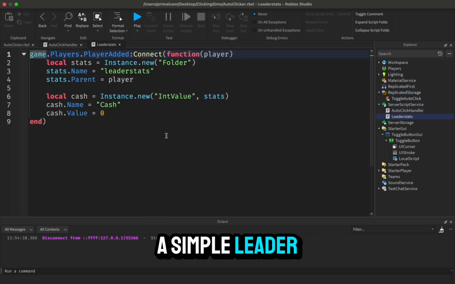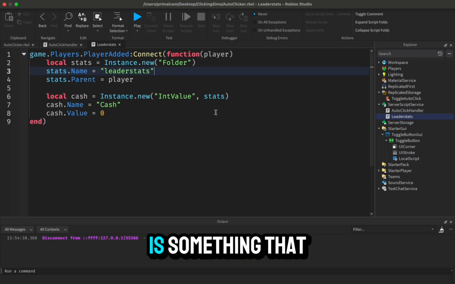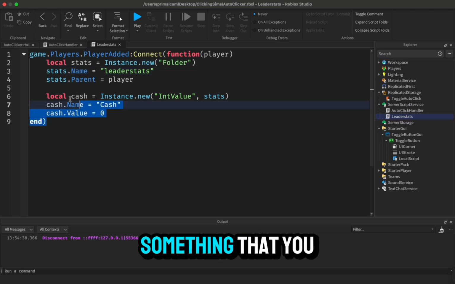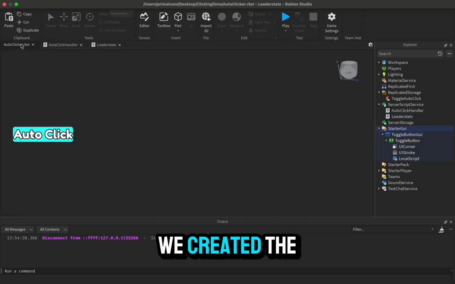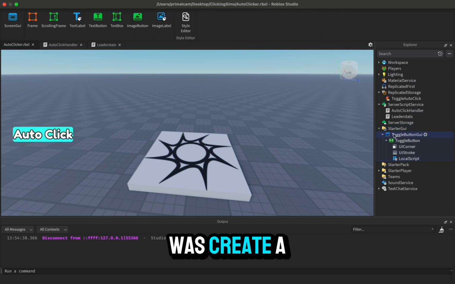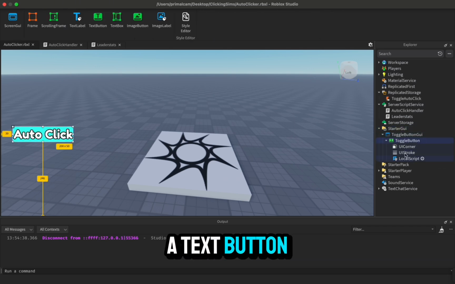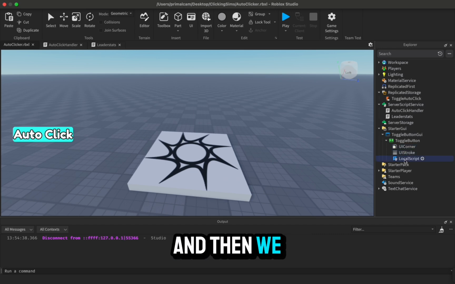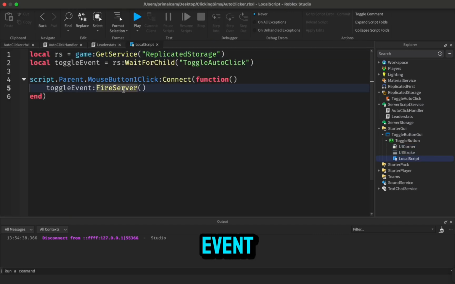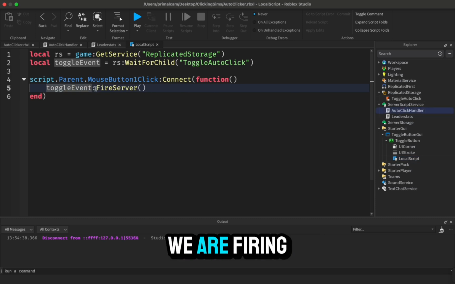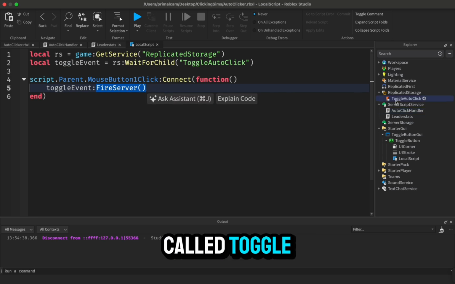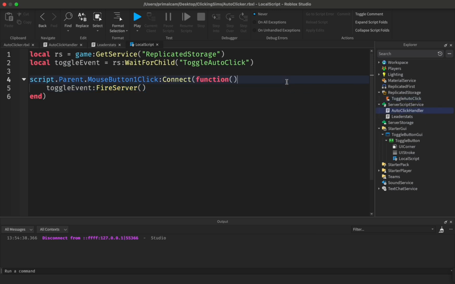And I have a simple leaderstats right here if you want to see that. This is basic, but this is something that you can set up for yourself for whatever values that you may want to track. And then down here in StarterGui, this is how we created the auto click button. All I did was create a ScreenGui, inserted a TextButton, applied a UICorner, UIStroke, and then we have a simple local script that fires that server-side event over to that server script called AutoClickHandler. So when the player clicks that button, we are firing that server event called ToggleAutoClick to AutoClickHandler. That will allow us to listen for when the player wants to turn on or off the auto click. And we achieve all that with a simple while loop.